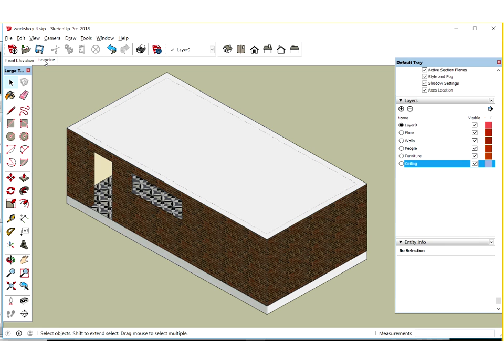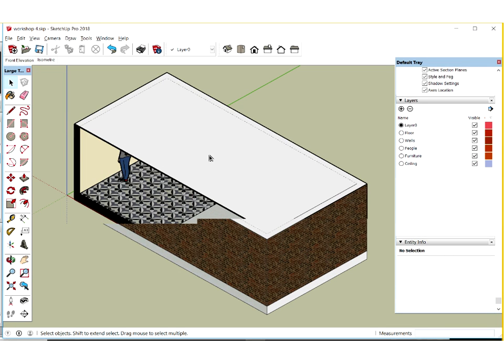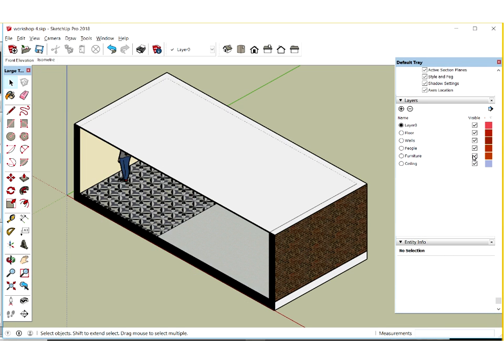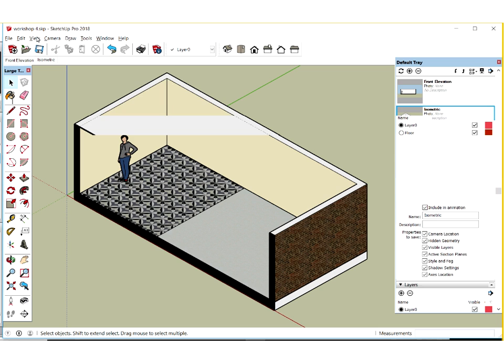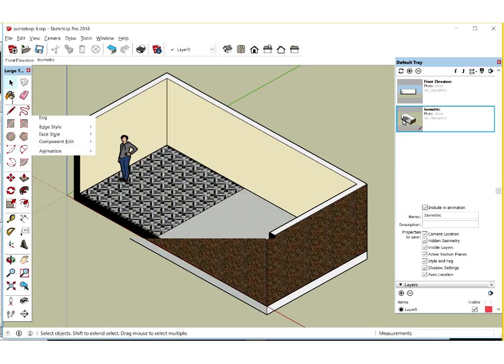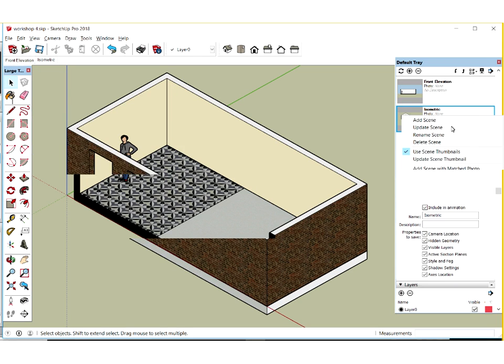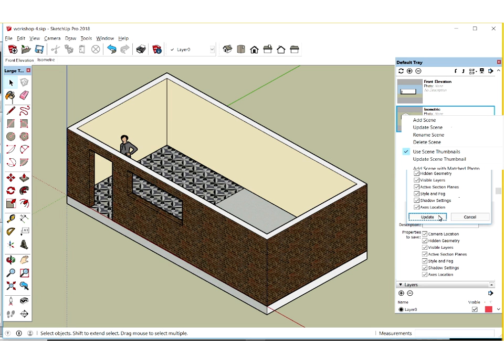So actually for my isometric scene, I might need to then hide that layer, go back into scenes, then update. You can make any changes you like, so section cuts. Choose the scene that you want, and I can right click on that and go update scene. Because I created new geometry, it added that to the scene.